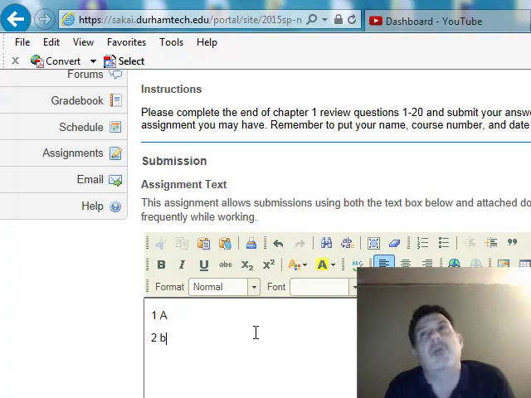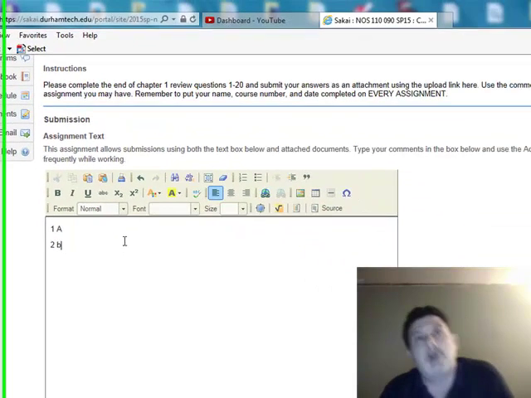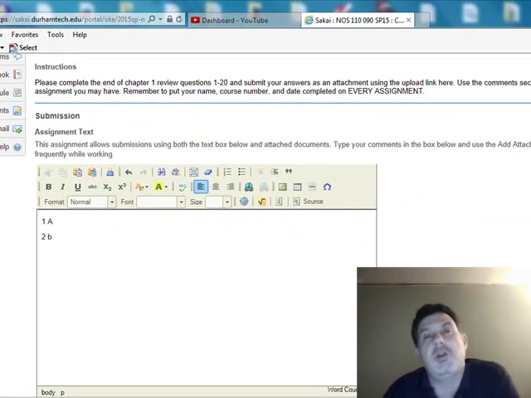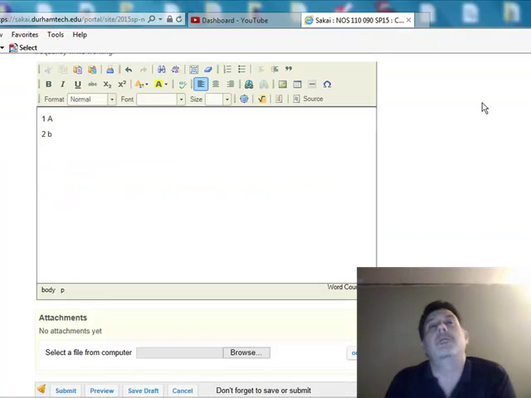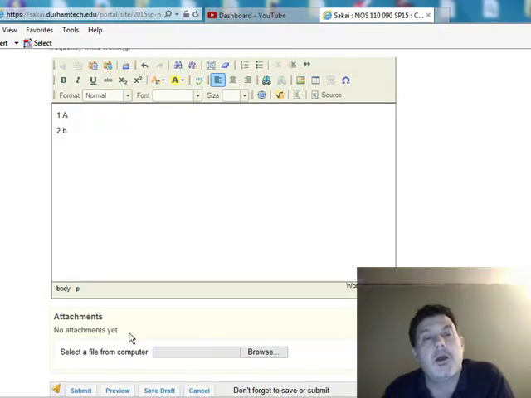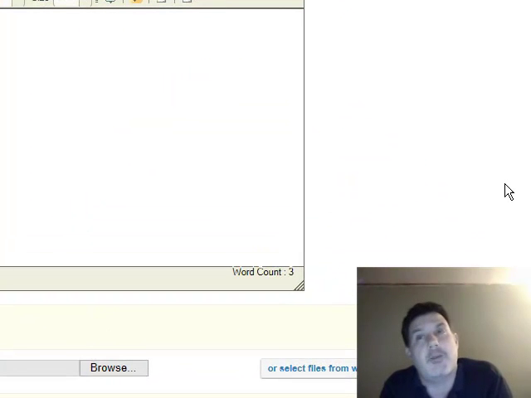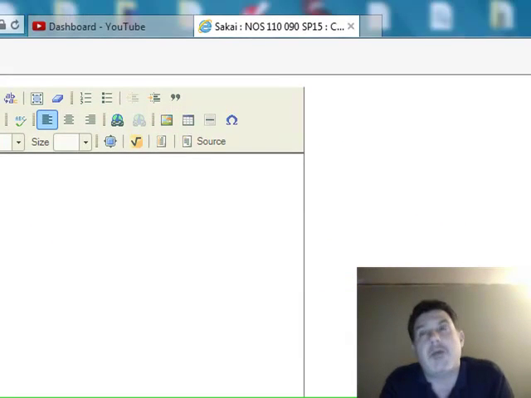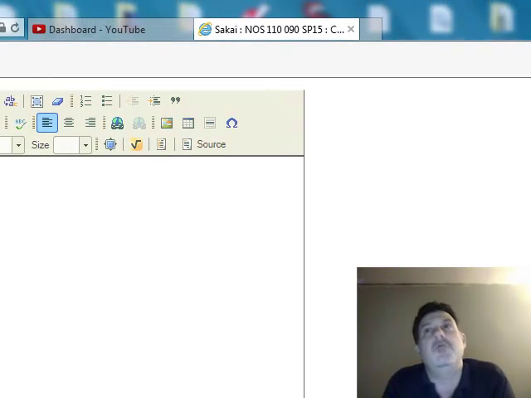If you don't do this, when I print off a bunch of them, I end up having to figure out whose is whose, and I deduct points for that. So be sure that you make sure your name is on each and every assignment that you turn in to me. Once you've completed your assignment, if you've done it on a narrative or a Word document and you need to upload it, you're going to want to use the upload link here in order to submit that assignment. This is the only way that I will accept assignments unless you've made some prearranged agreement with me.